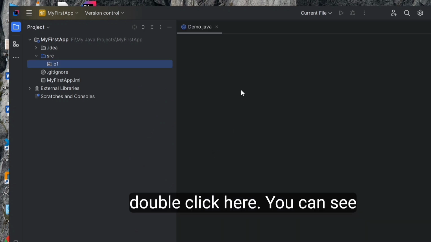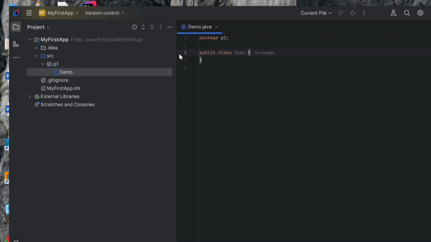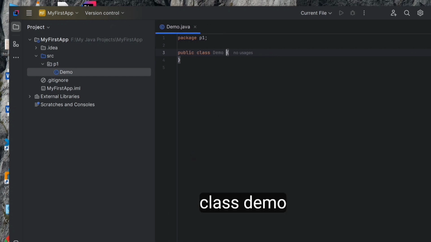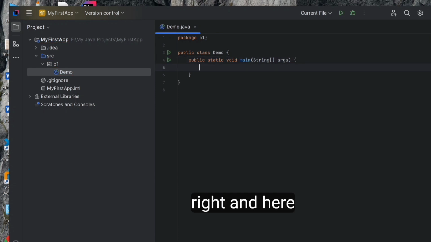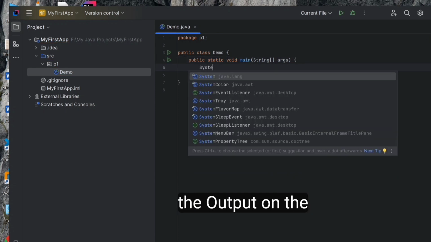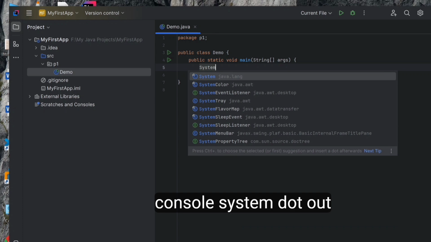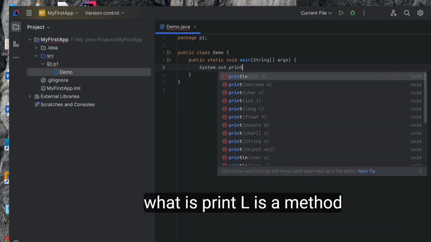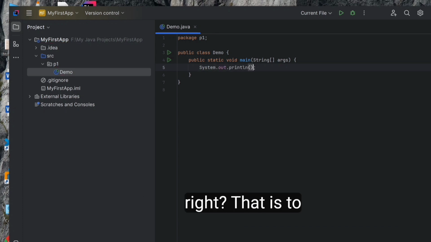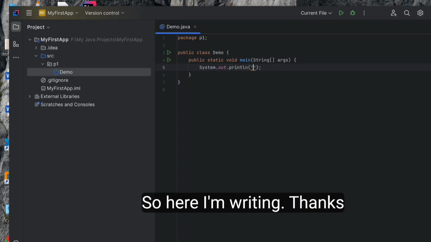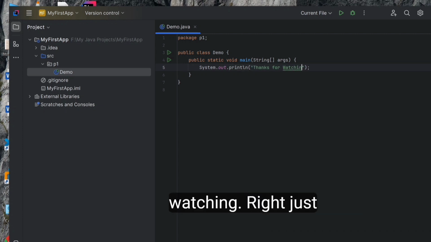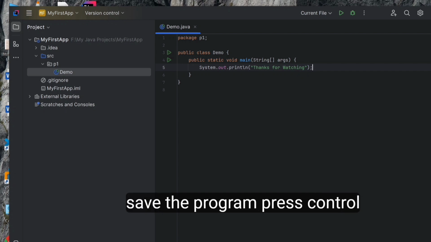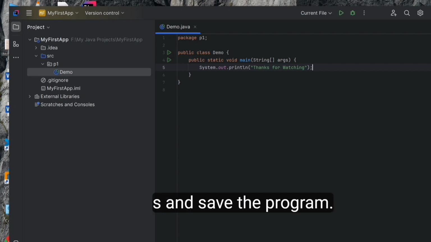Select the class, double click. Here you can see our class is created. class Demo. Create the main method: public static void main, String array of string arguments, and here pass a message to print the output on the console. System.out.println. What is println? println is a method, right? That is used to print our output on the console. So here I am writing thanks for watching, right? Just save the program, press Ctrl S.